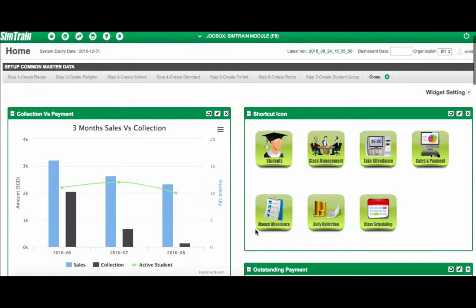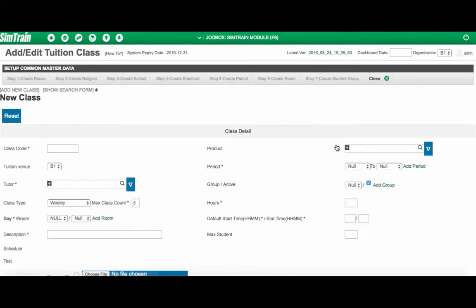Now that we have created the student's profile, let's take a look at the flow process of class management. So just now I mentioned that before we register a student with a class, we need to create the class itself. Click the class management icon and here's where you're going to create the classes for scheduling purposes.